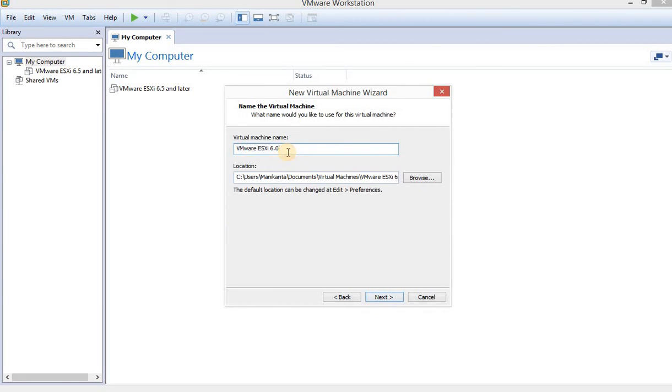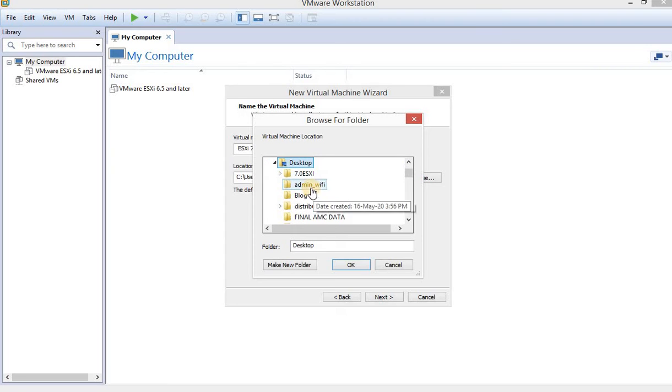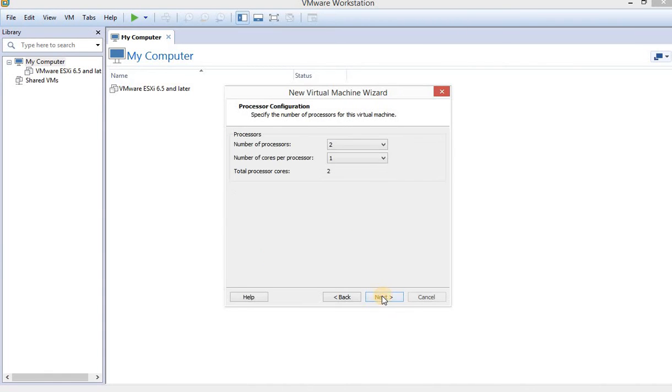Next, we have to mention the virtual machine name, ESXi 7.0, and select the exact location path. I'm selecting some path, desktop only. I make a folder there, click OK, and go to next.